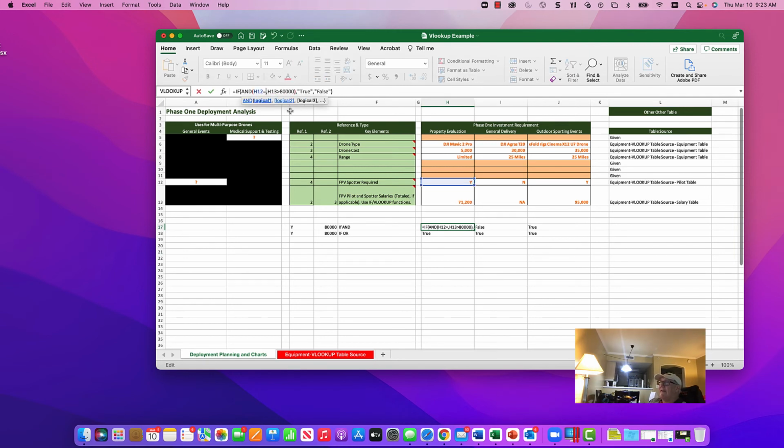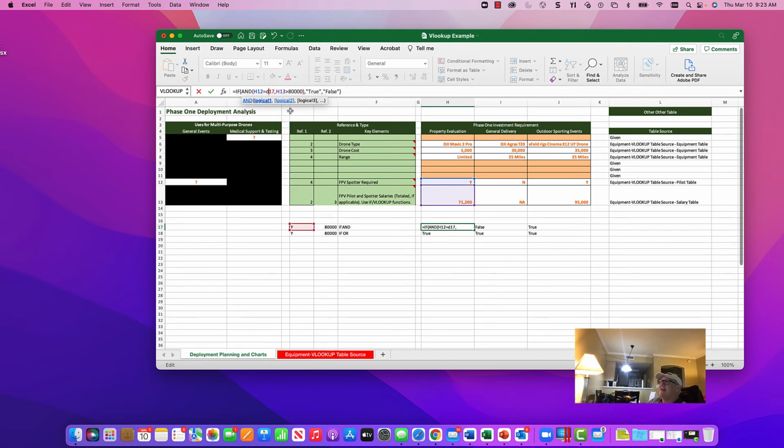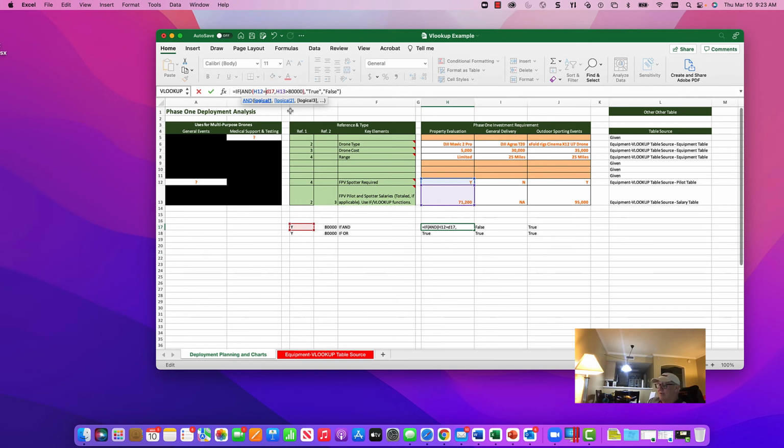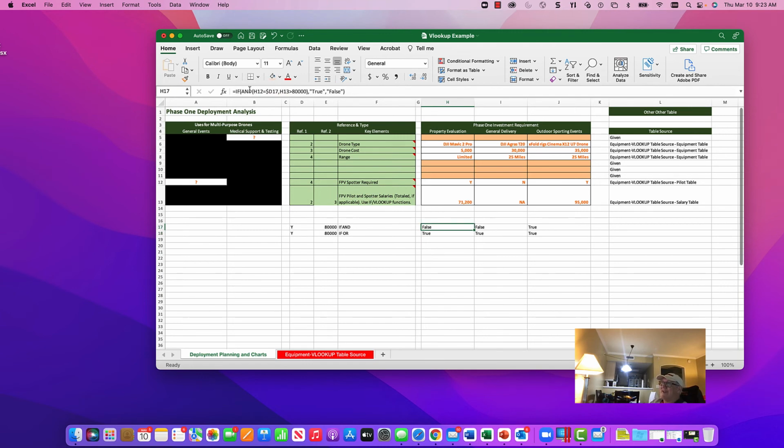Let's see if that'll work. D17, we're going to copy this to the right and down, possibly. So let's just make sure it stays in one column. And this, I always like to test things in two ways. It doesn't hurt to hit the enter key or the checkbox. Okay, that seemed to work just fine.